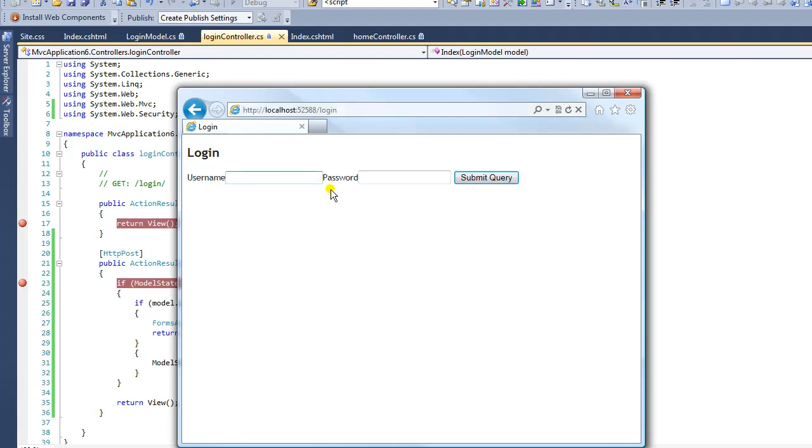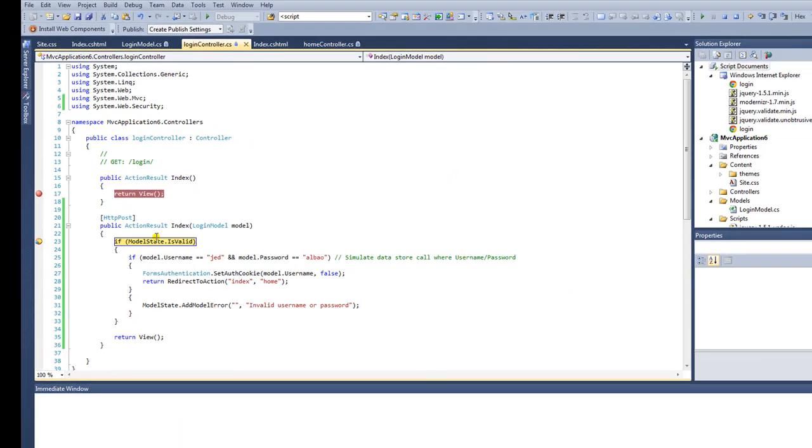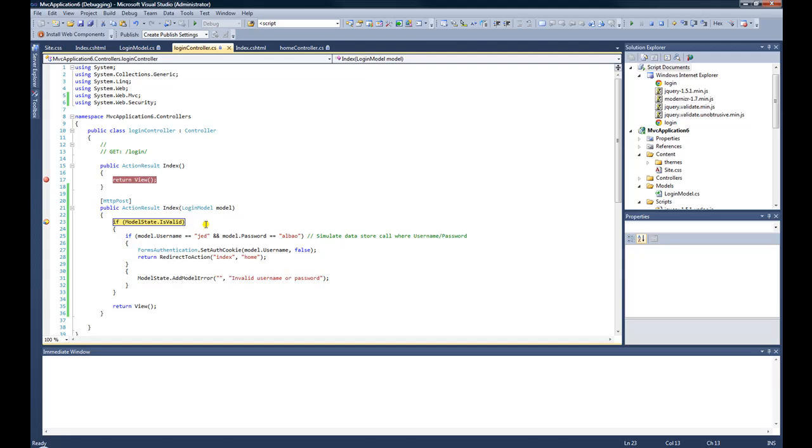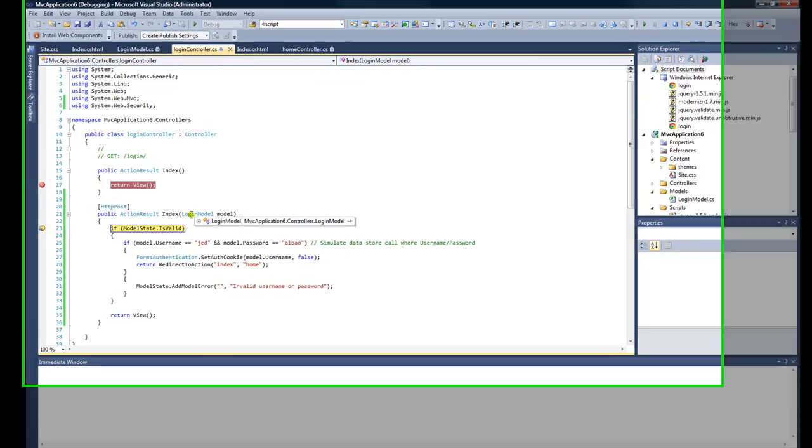Now, when I submit the username and password, this one is now fired. So that's kind of cool. And in this parameter here.